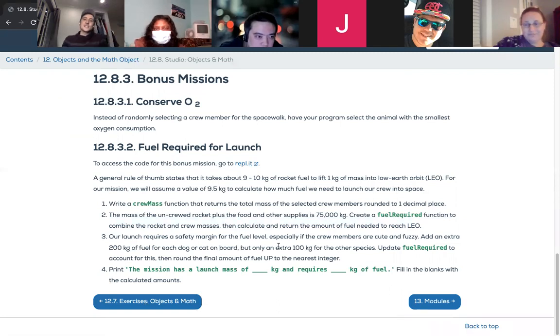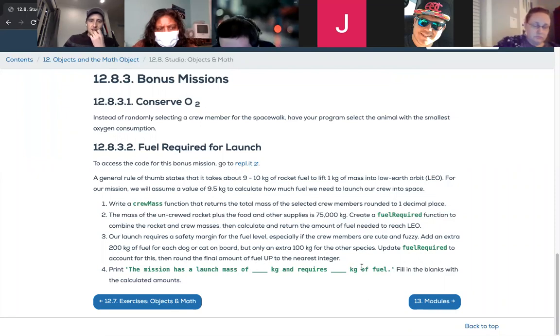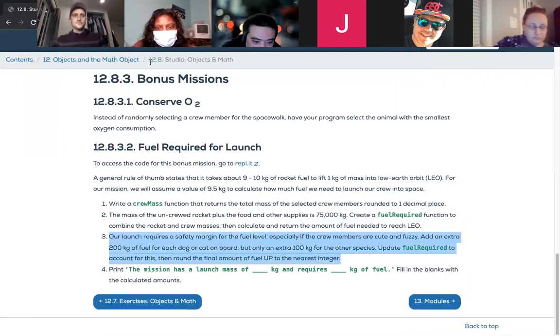Our launch requires a safety margin for the fuel level, especially if the crew members are cute and fuzzy. Add an extra 200 kilograms of fuel for each dog or cat on board, but only an extra 100 kilograms for other species. Update fuel required to account for this. Then round up to the nearest integer. Okay, this is quite a bit here.